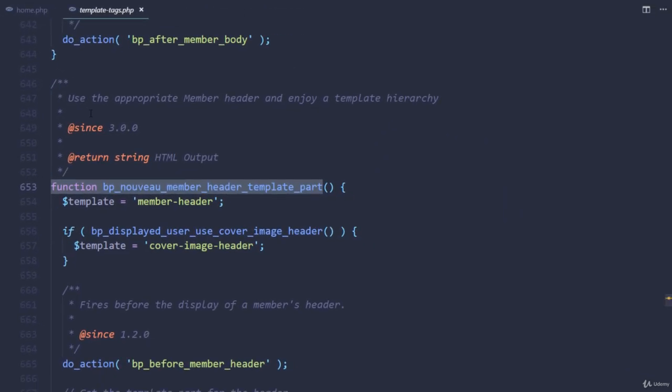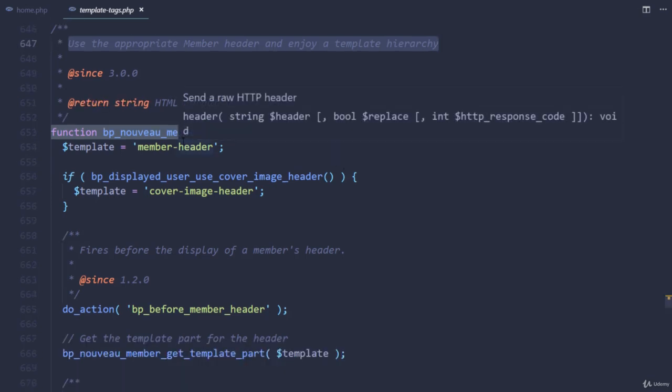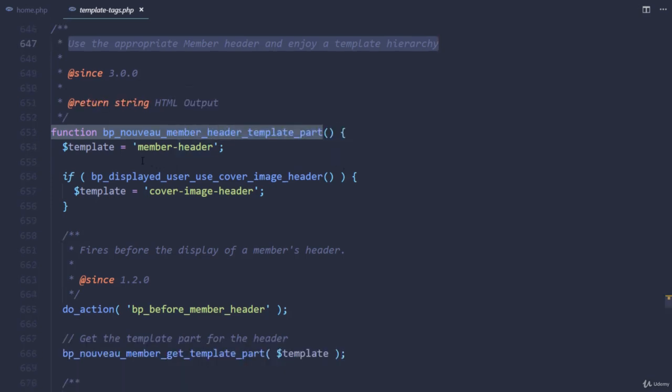It says the following: use the appropriate member header and enjoy a template hierarchy. That doesn't tell us a whole lot. Basically, what it does is choose an appropriate header template. In BuddyPress, you have the option of disabling cover images. You can find that option on the settings page. This function will check if that option is enabled or disabled.